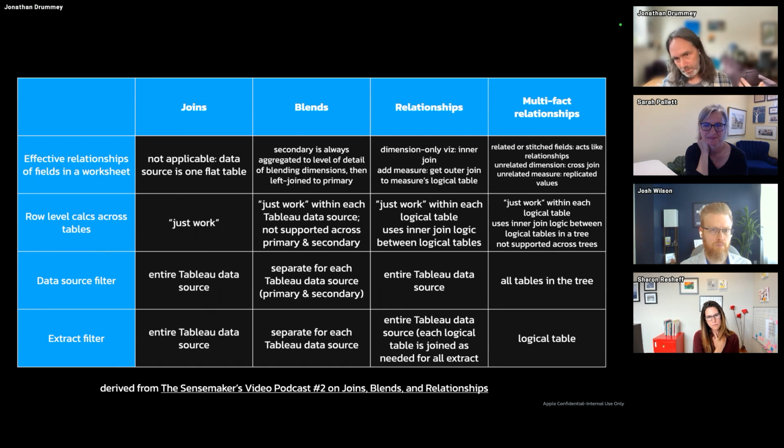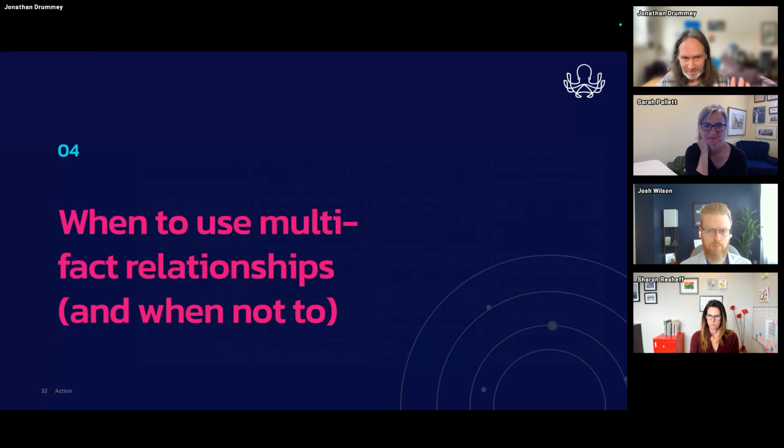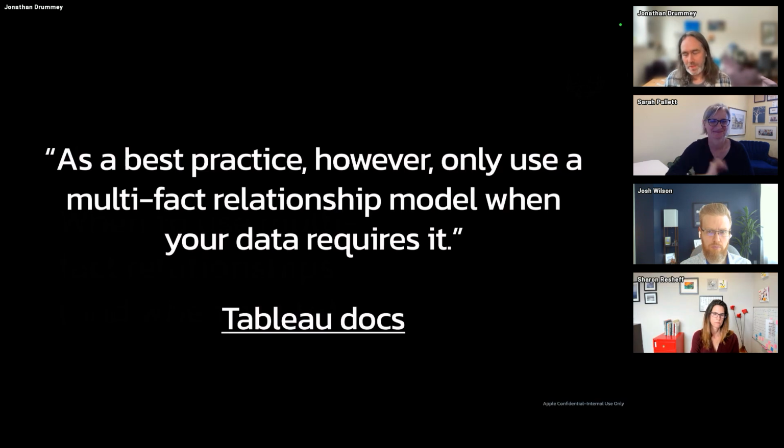So to move on from this one and start wrapping up here: when do we want to use multi-fact relationships? This is quoted directly out of the Tableau documentation. This is one of those situations where I don't think of this as a feature of like, oh, just start using this. You need to understand relationships and know, okay, this is where I need to add the multi-fact to this.